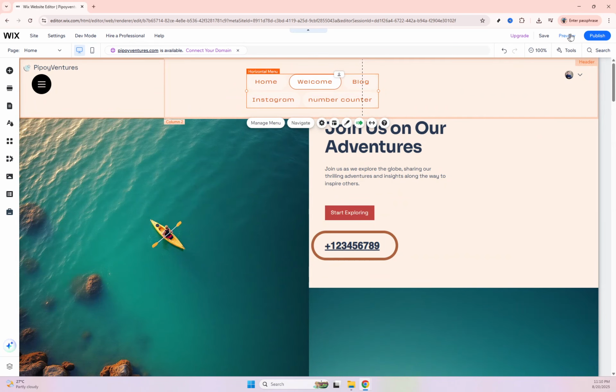And there you have it. With these steps, you've successfully linked a menu item to an anchor on your Wix site, making navigation user-friendly. This technique not only elevates the aesthetics of your site, but also enhances the user experience, ensuring visitors can easily access the information they need.